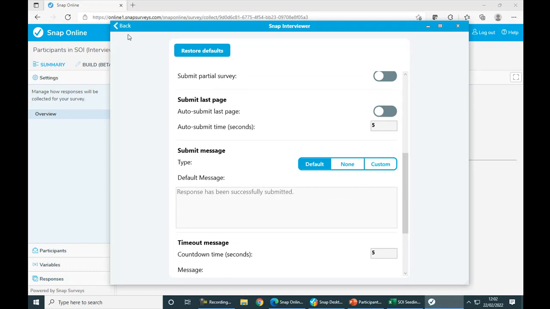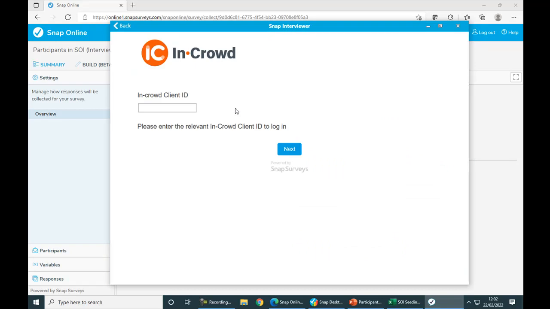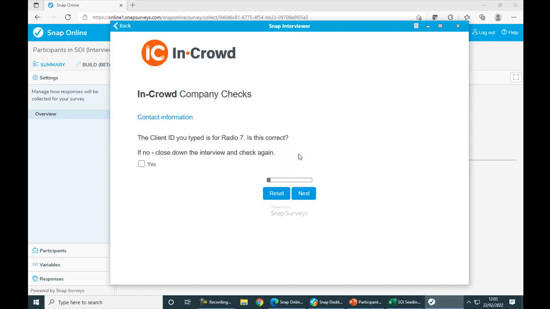But today we'll go back and I'll go back into my participants survey and I will log in as one of my participants. So I'm going to go with 14 West Street, so that's my unique ID for that particular customer, and if I press next, you can see it's pulling through the information from my spreadsheet. So it's Radio 7, that's the correct company name, so I'll press yes.